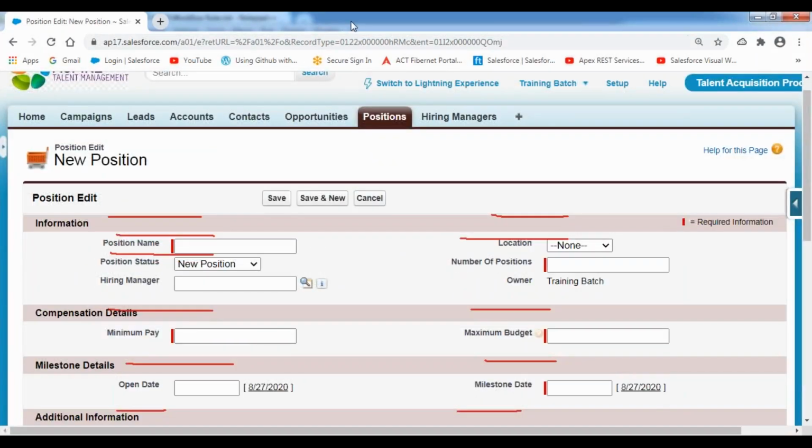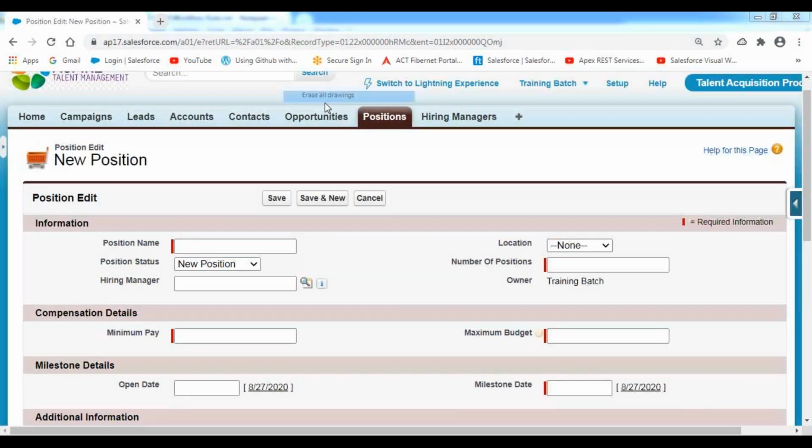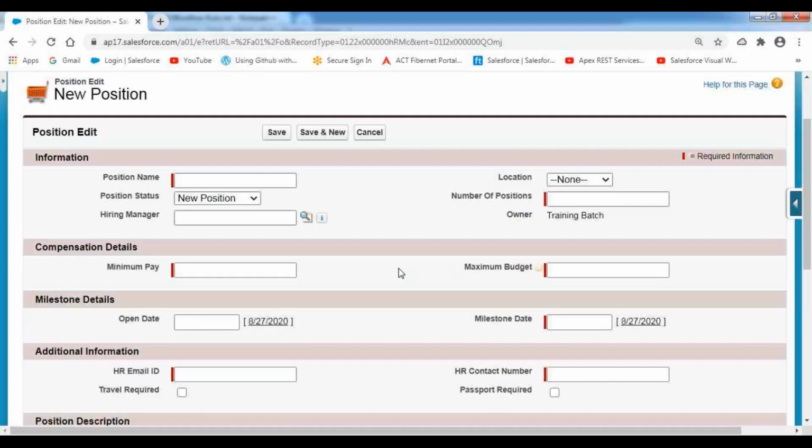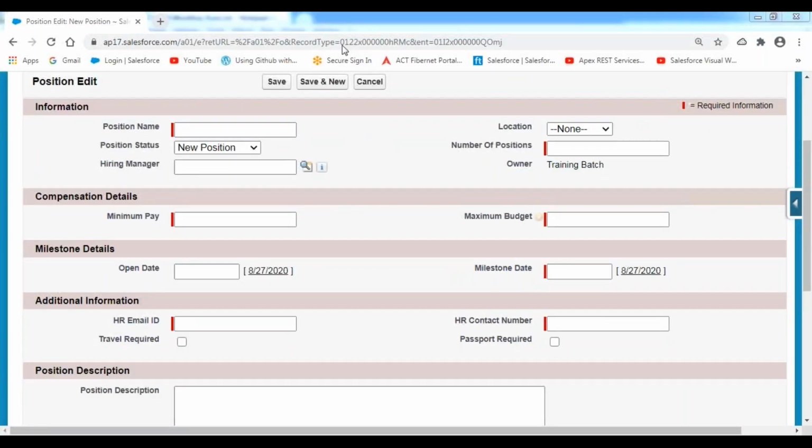As soon as I save this position record, immediately the position record has to get created, and then it has to send an email notification to the HR person's email ID. Whatever email ID we have entered inside this HR email ID field, it has to send one email notification immediately.